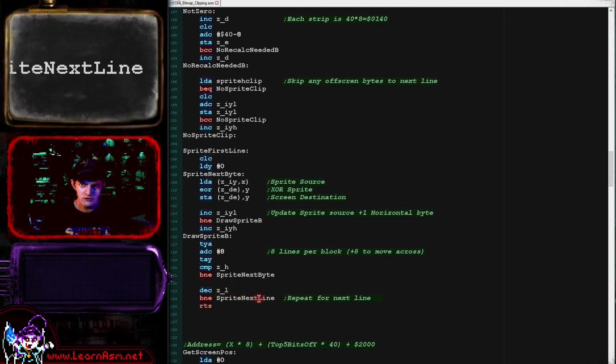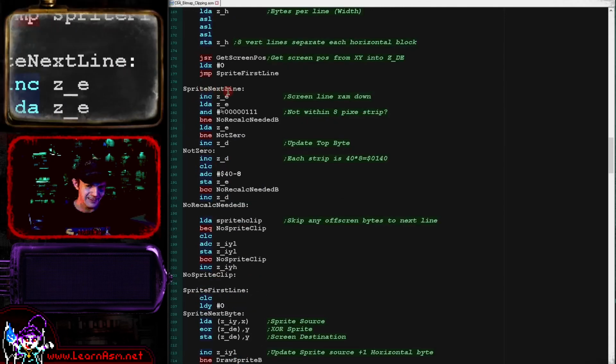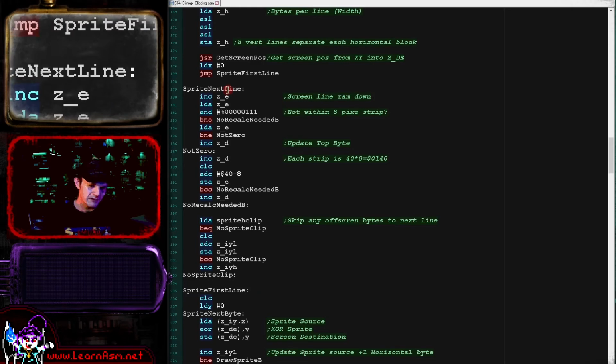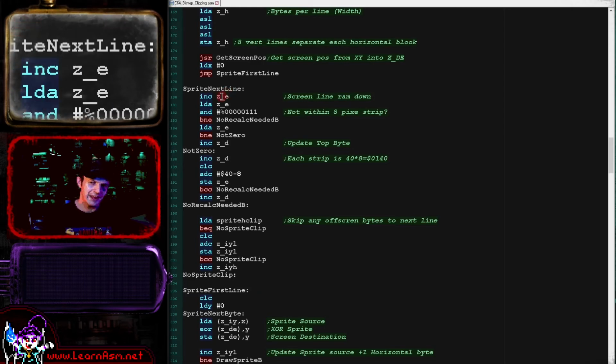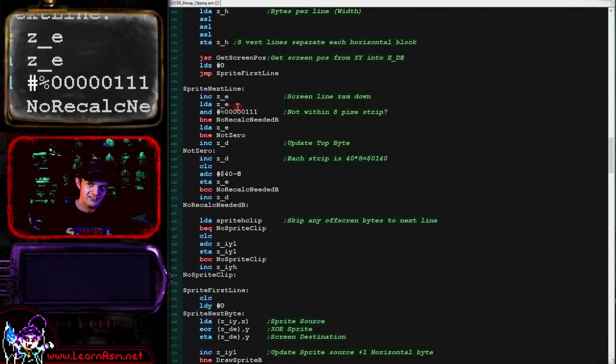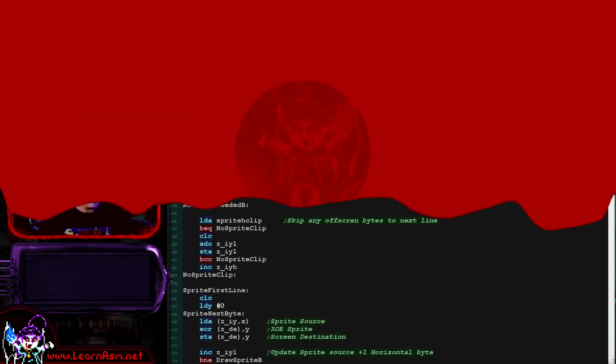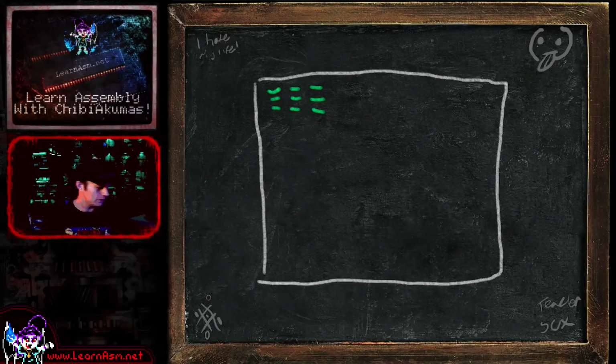And so we're jumping to sprite next line. And sprite next line is up here. And this is doing this get next line routine. And so what we're doing here is we're incrementing the VRAM destination by 1. And then we are checking to see if that's within an 8 pixel tall block. And this is again because of that weird VRAM configuration.